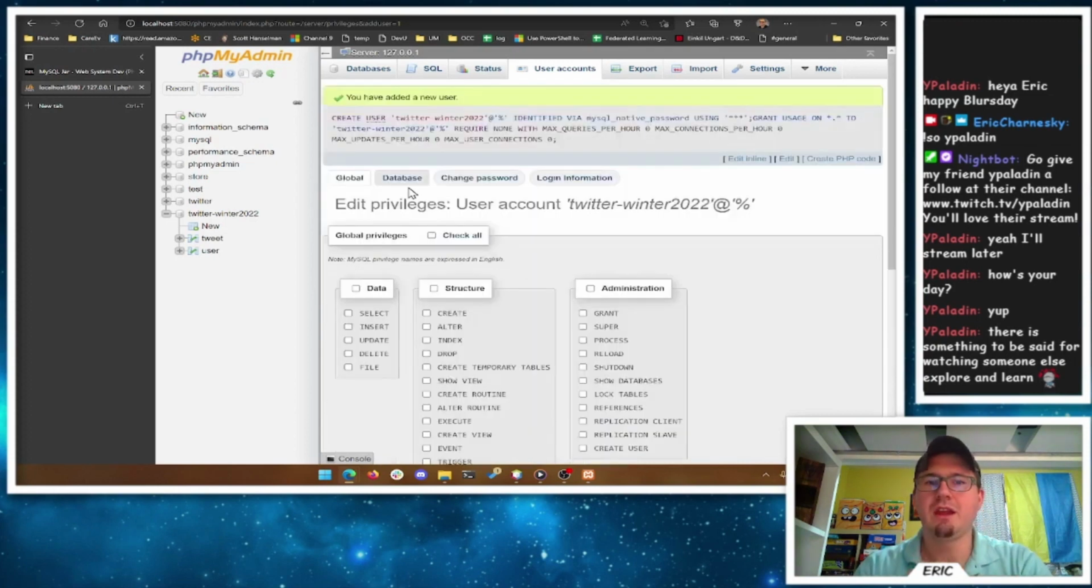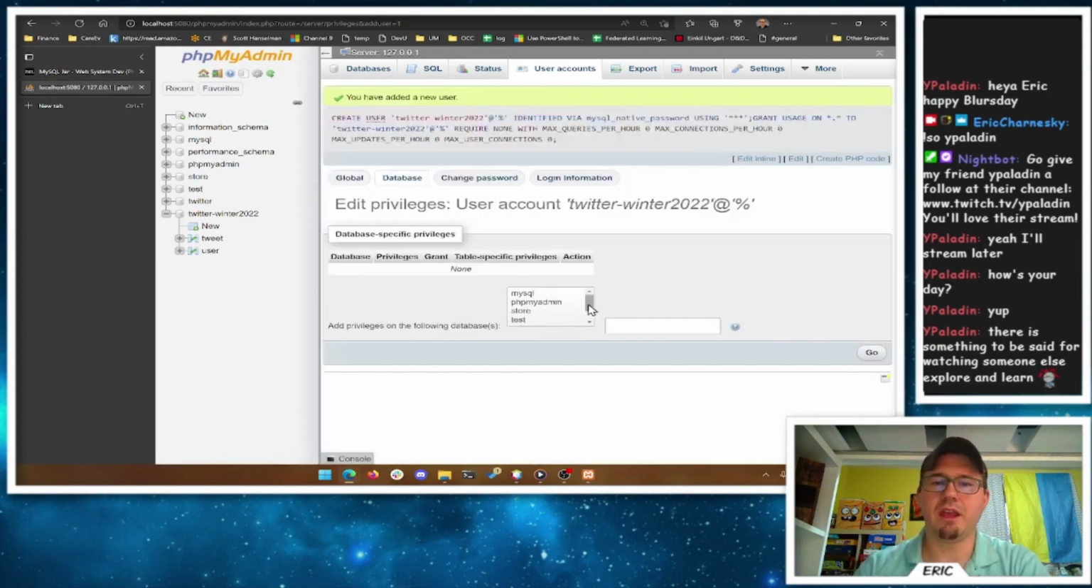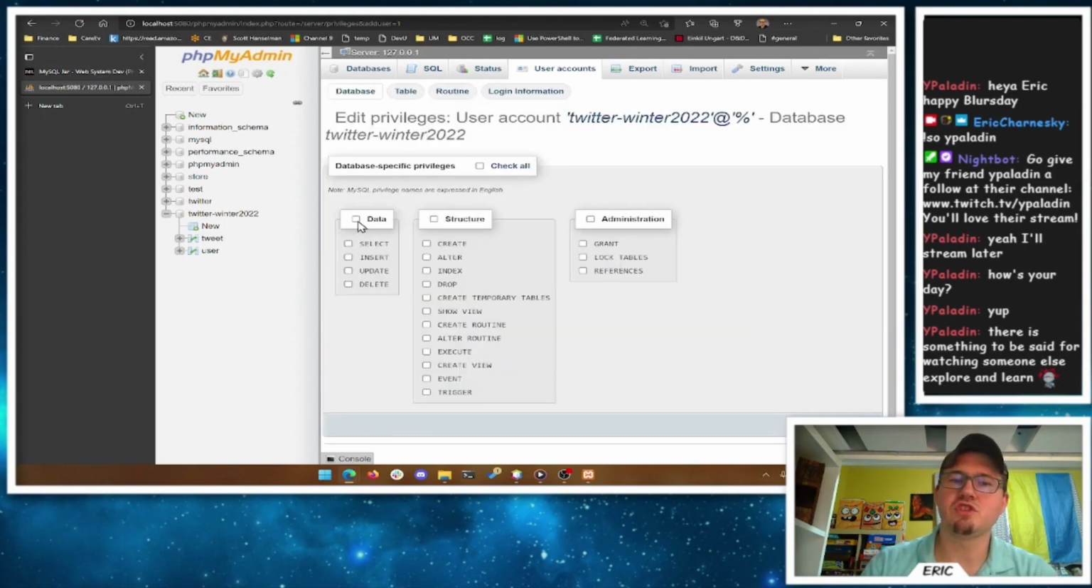So we'll create the user, and then at the database level, we'll say, okay, hey, for the Twitter Winter 2022 database, we're going to give you some permissions, and we want to give you just access to select, insert, update, and delete. If you want to get specific, you could take away delete permissions and say, hey, you're not allowed to delete data, right? Because most of the time, we're not going to delete stuff. Twitter does allow you to delete tweets, so maybe that's fine.